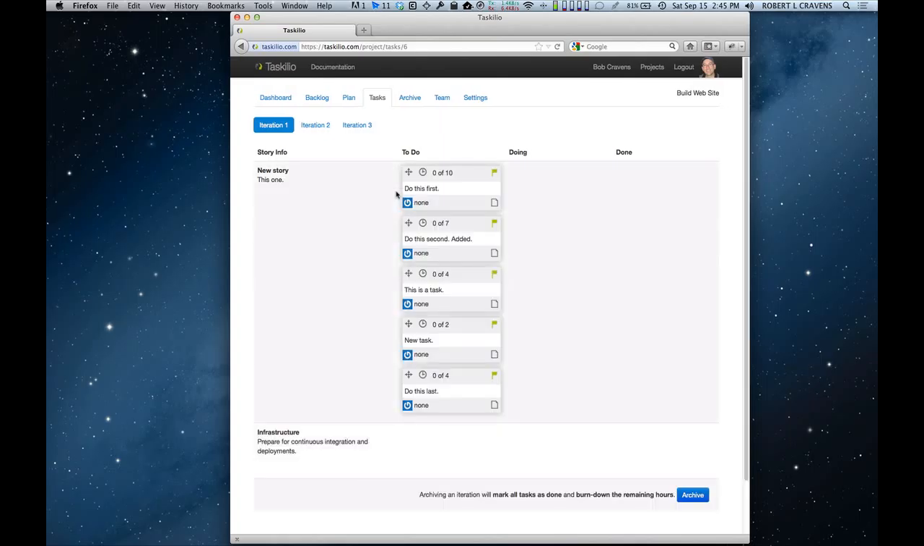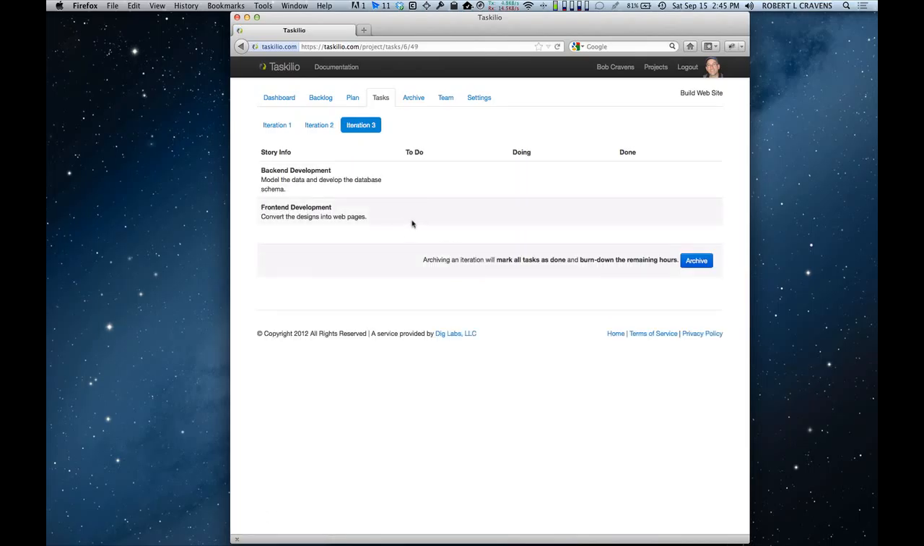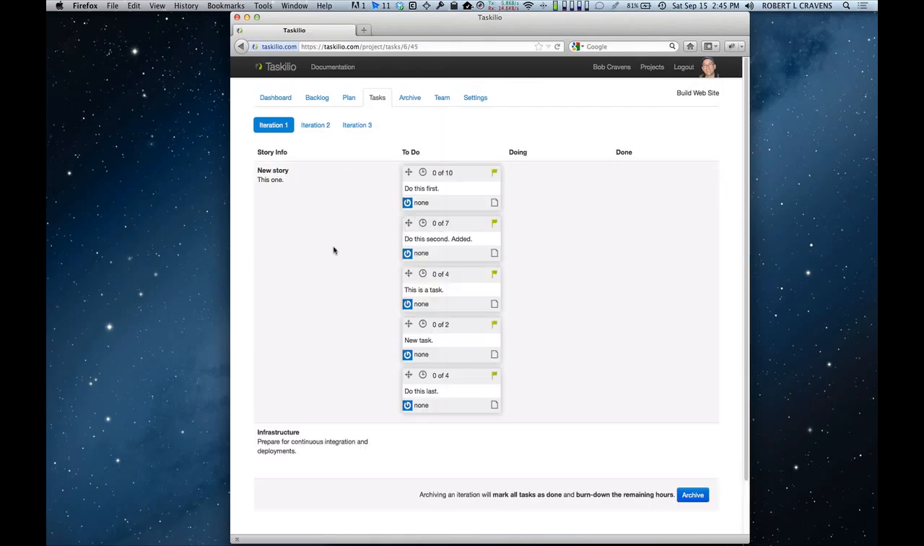Here's the tasks for iteration number 1, iteration number 2. These stories don't have any tasks in them yet. Obviously, you would get those tasks and add them in there in the backlog panel before you actually got to here. But you can go back and forth between the different iterations that have been planned.